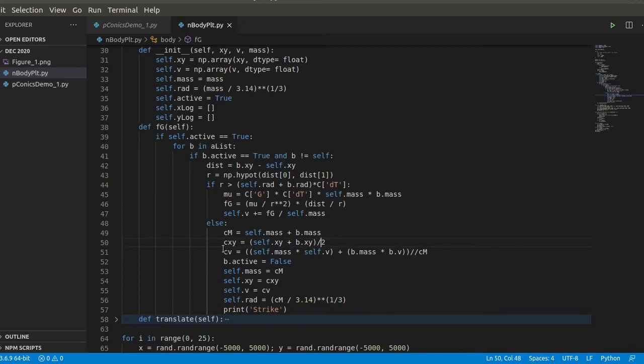Then we have our combined velocity, which follows Newton's laws. We have to multiply our mass by our velocity and the other mass by its velocity all together and divide that by the combined mass. Why is this an integer division? Well, because whenever I was running it before, it tended to require a much greater amount of floating space.